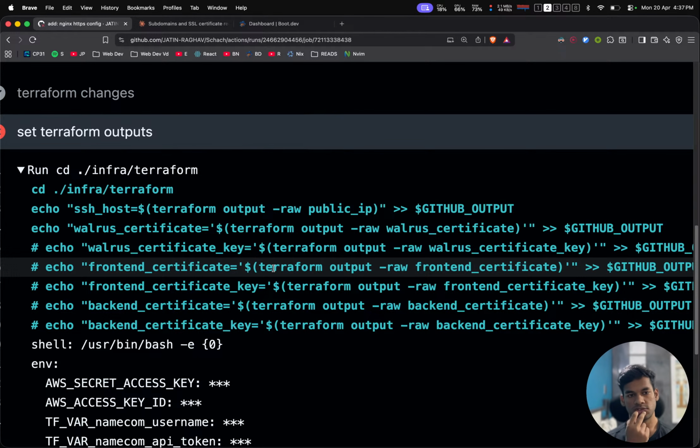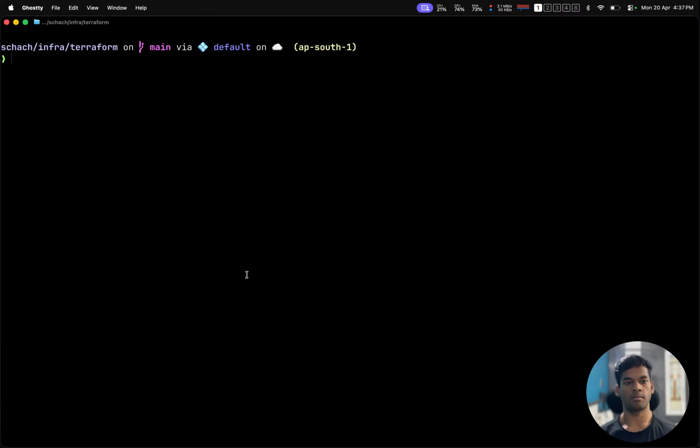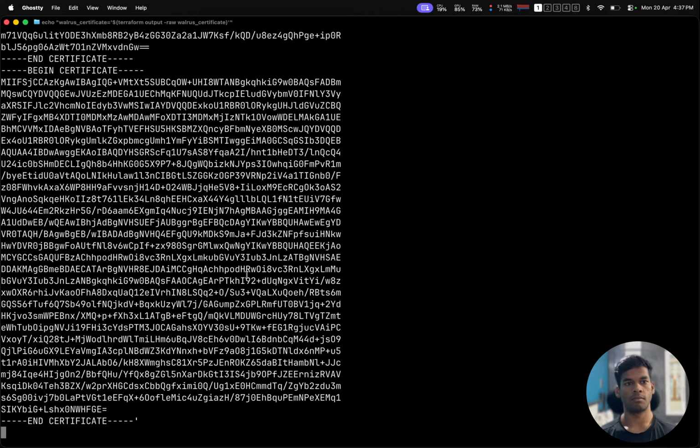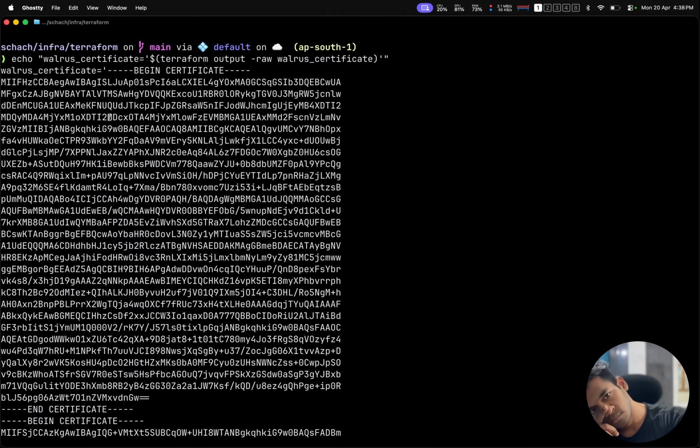Terraform output. This is not working on GitHub. Walrus certificate. Wait, shit. Is it because we are using this name Walrus certificate here and like this because of this specific thing? Okay, that is problematic, I think.